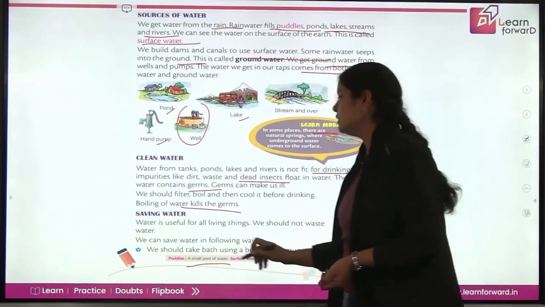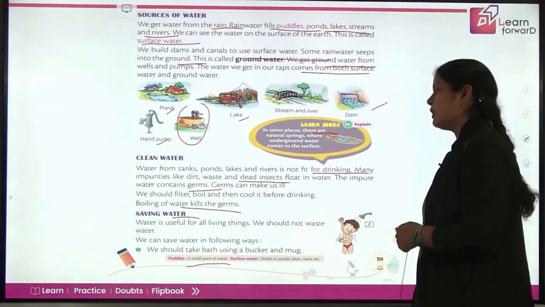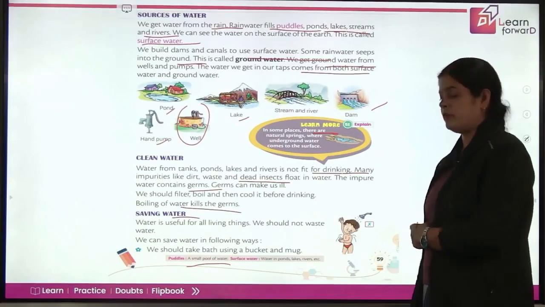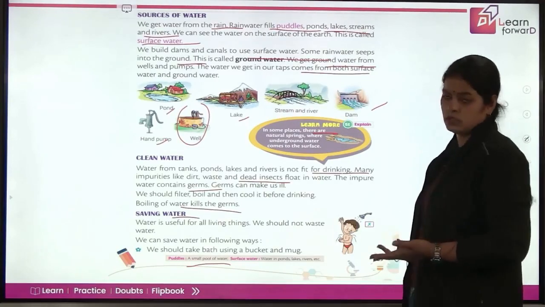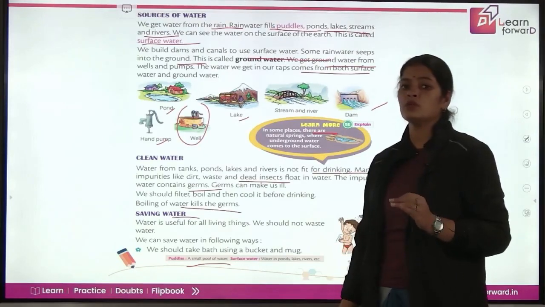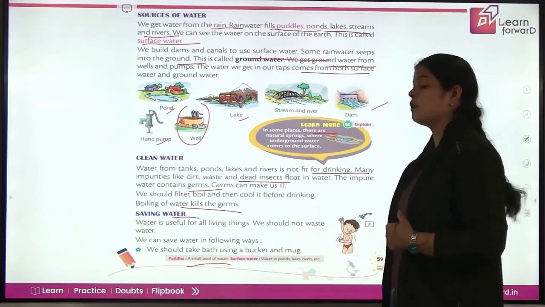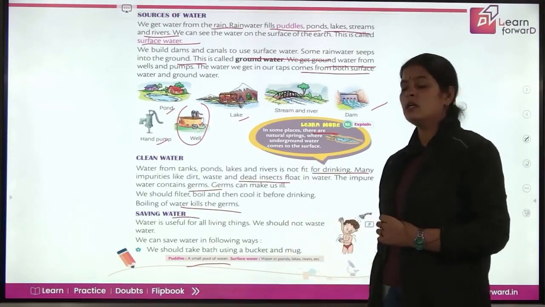Okay. Now saving water. How can you save water? Water is useful for all living things. It is useful for everyone. We should not waste water. It is very important. It is a mandatory thing that everybody should keep in mind. We have to save a lot of water for us as well as the coming generations.